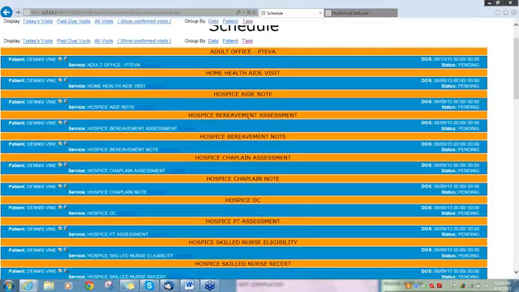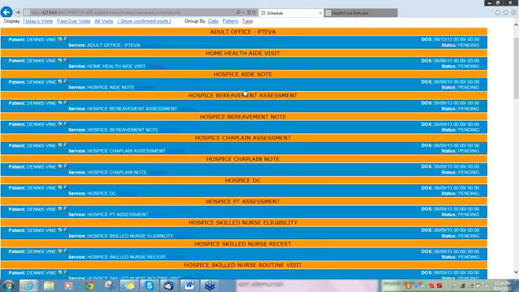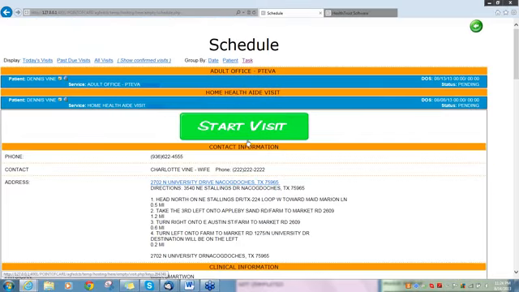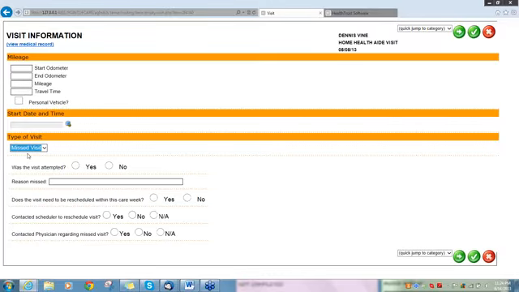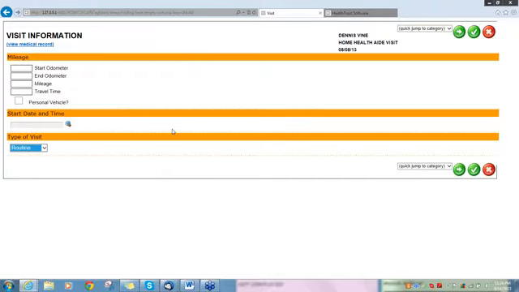So for example, we have our hospice aid note here. I'm just going to click on that blue colored bar and click on Start Visit. That takes me directly into my visit information page. I still have the same options that I have in my routine visits and my other types of visits that are in the system. So if it's a missed visit, I can document that. But let's look at the pages up here in our Quick Jump To box. There's not a whole lot of pages in this aid visit.